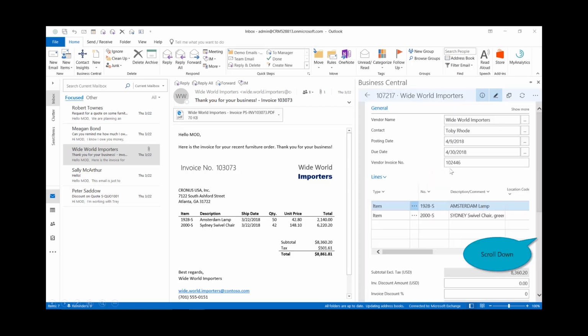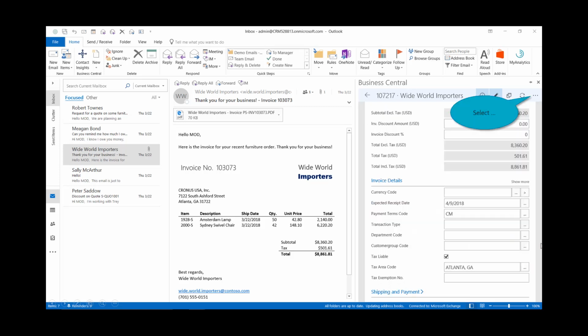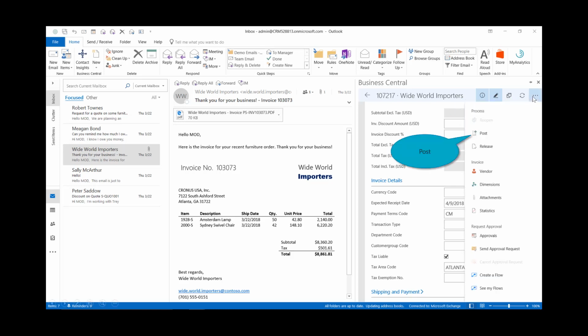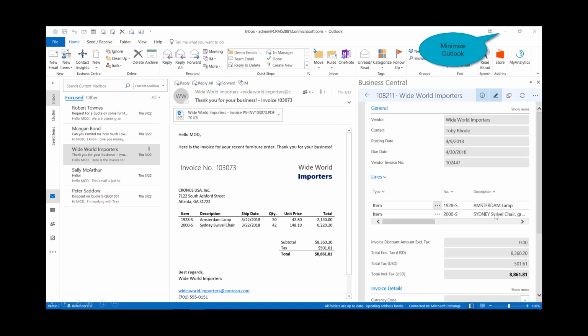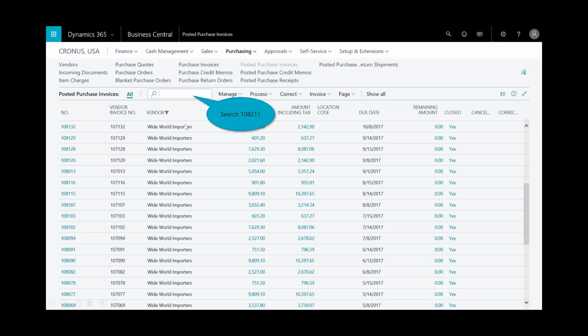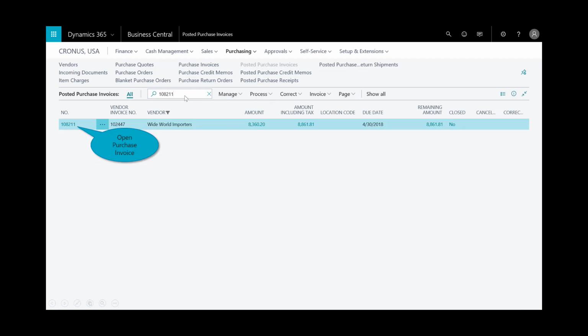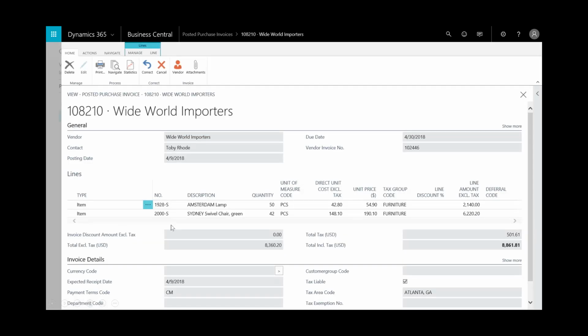I'll put in their invoice number, and I wanted to scroll down just to show you the breadth of this, that it's not just a cute add-in, but does provide much rich detail and the ability to make settings and changes to this document. We'll select the ellipsis, and I'll go ahead and post that, and I'll confirm it with a yes. And so now you see I've got 108211. Let's minimize Outlook, and I'm going to go ahead and search on 108211, which was the recently created purchase invoice for Wide World Importers. And I'll open that up, and there's the document.